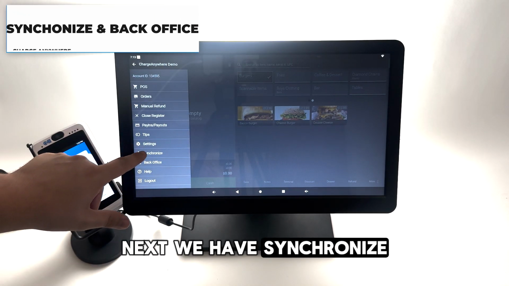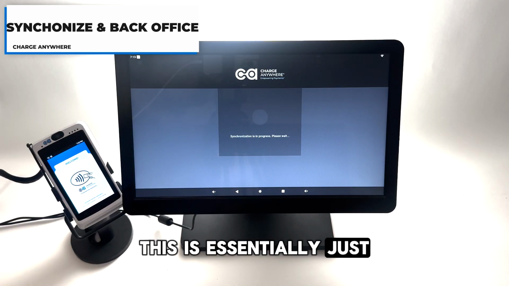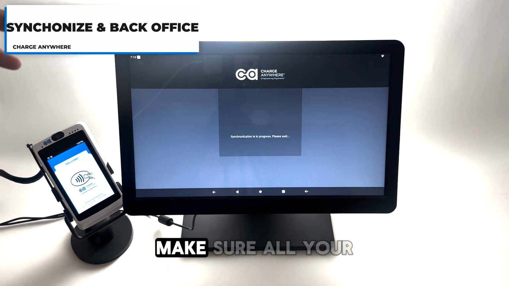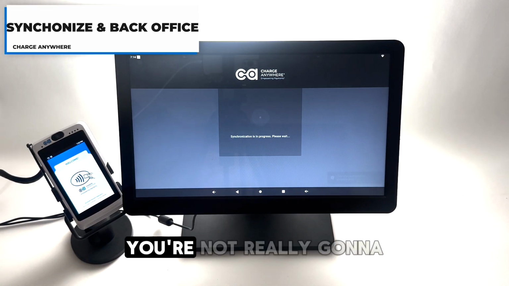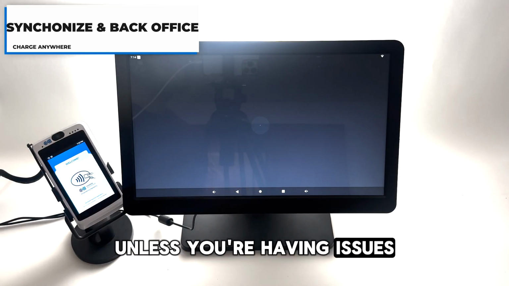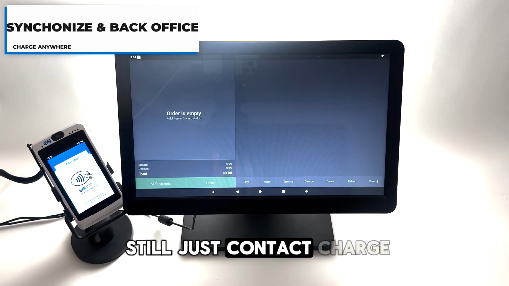Next, we have synchronize. This is essentially just a reset. You're gonna make sure all your devices are on the same page. You're not really gonna have to use this too much unless you're having issues, in which case you'd still just contact Charge Anywhere support.